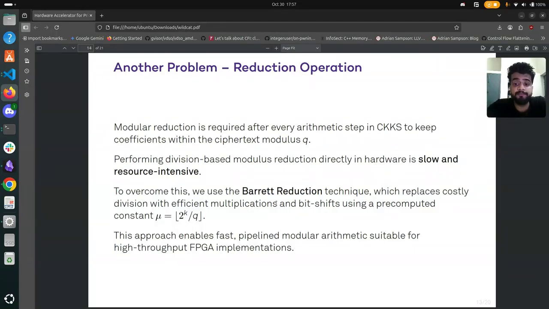However, the problem is that performing this modulus operation in hardware is not efficient. It is slow compared to simple addition, multiplication, left shift and right shift. So we would like an algorithm which can convert this mod operation into a series of additions and multiplications. One such algorithm is the Barrett reduction algorithm. It replaces the division or remainder operation with a series of multiplications and bit shifts. This makes it more hardware friendly. So that's why we have implemented Barrett reduction for all our modular reduction operations.